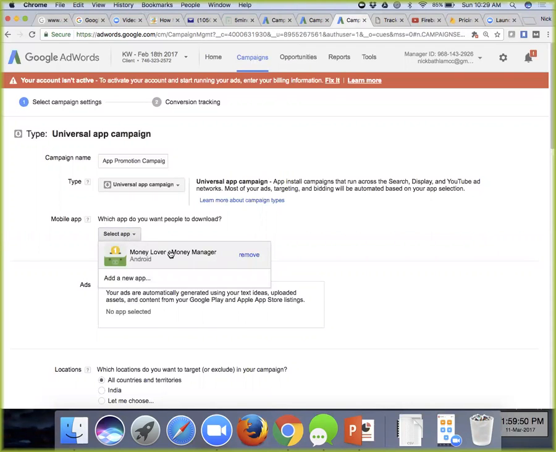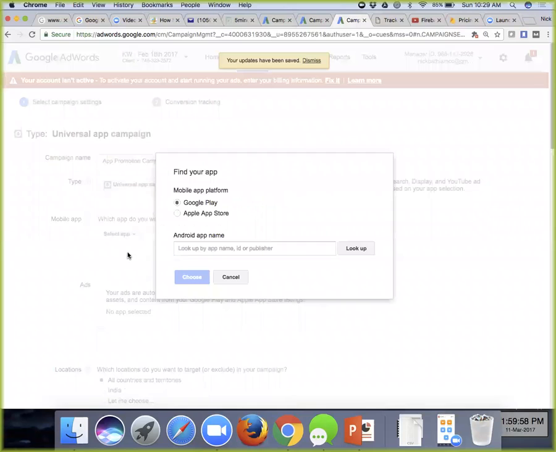All right. I already selected an app earlier, so I can remove this and I can add a new app. Now it gives only two options, either from the Google Play Store or the Apple App Store. I can go ahead and search for any specific app which you want me to take as an example. Let's say Book My Show.